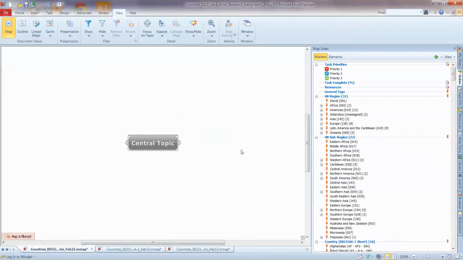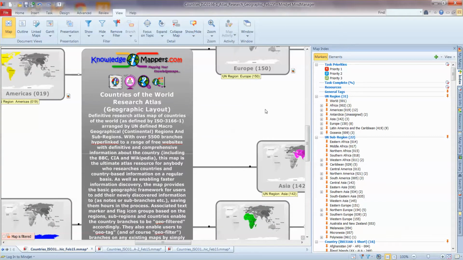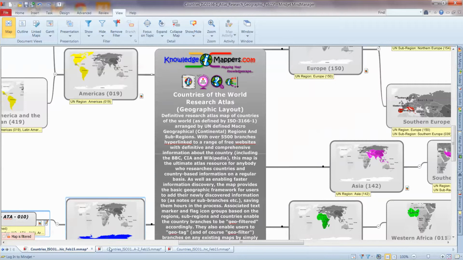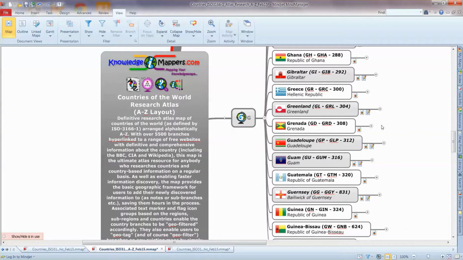So that concludes a look at the Country of the World Research Atlas Geographic layout. We'll now have a quick look at a couple of other related maps. With our atlases, there's two flavours, or two variables really: Atlas or research or template, A to Z geographic layout, as we've just seen, or alternatively an A to Z layout.